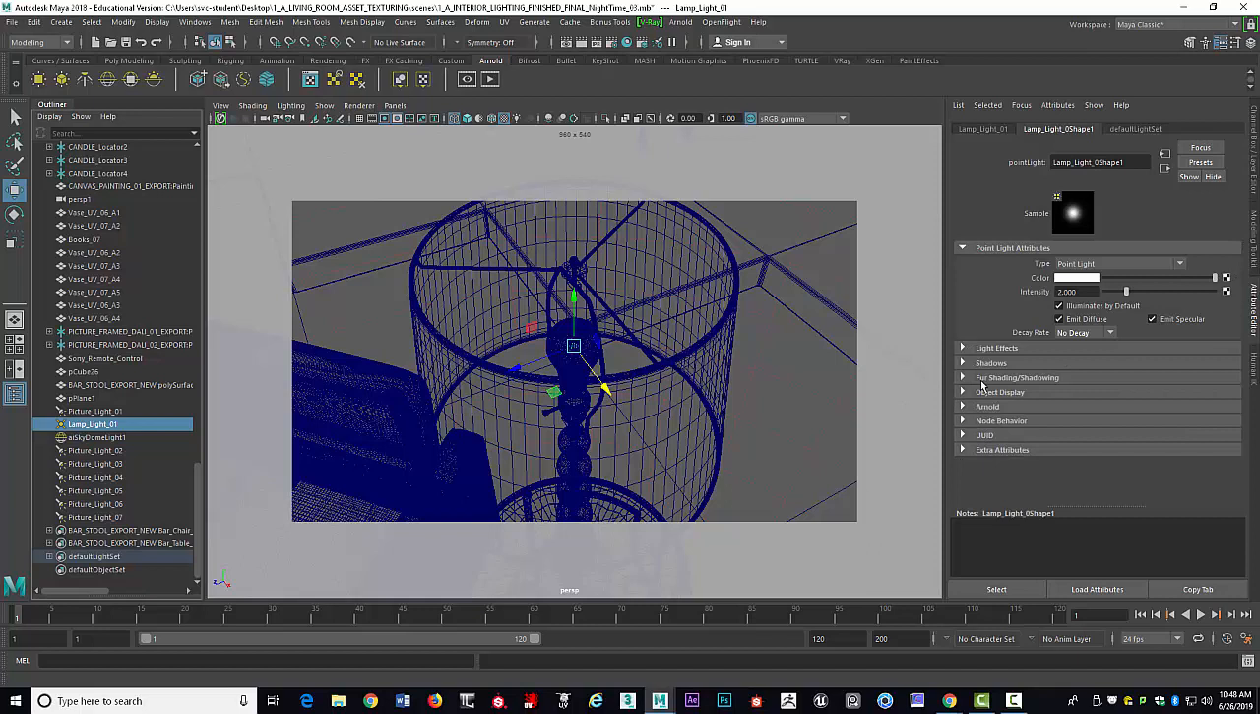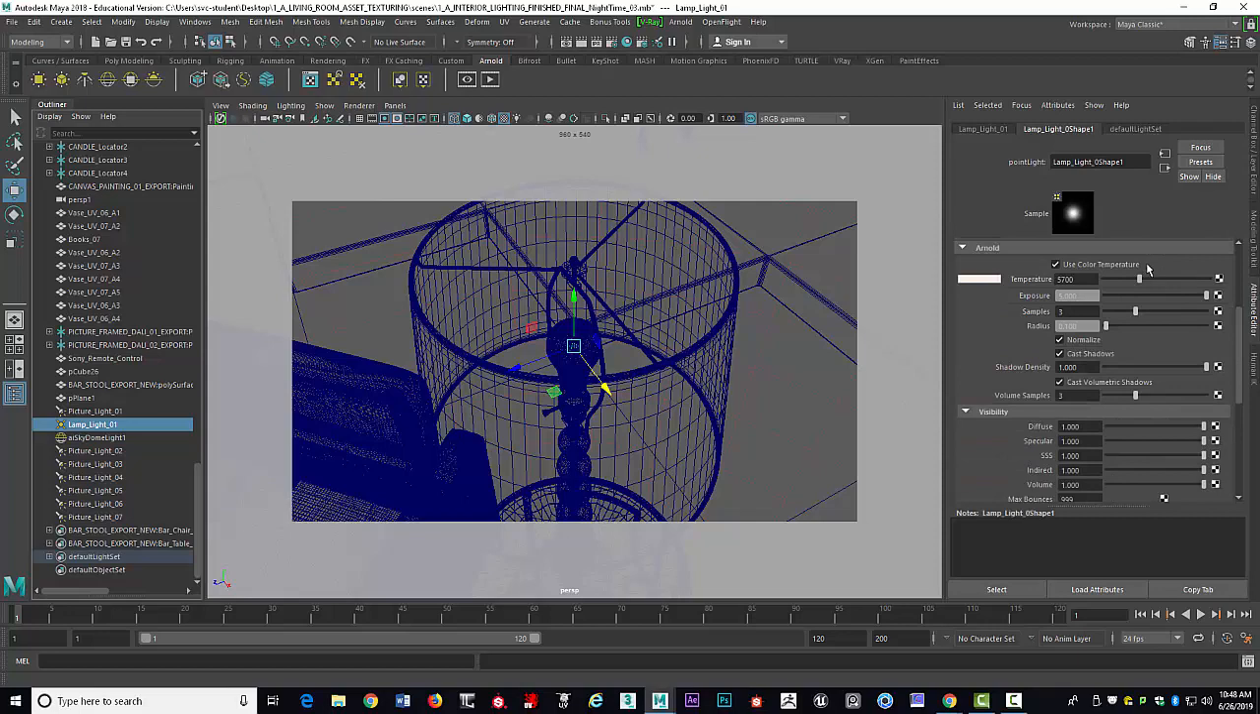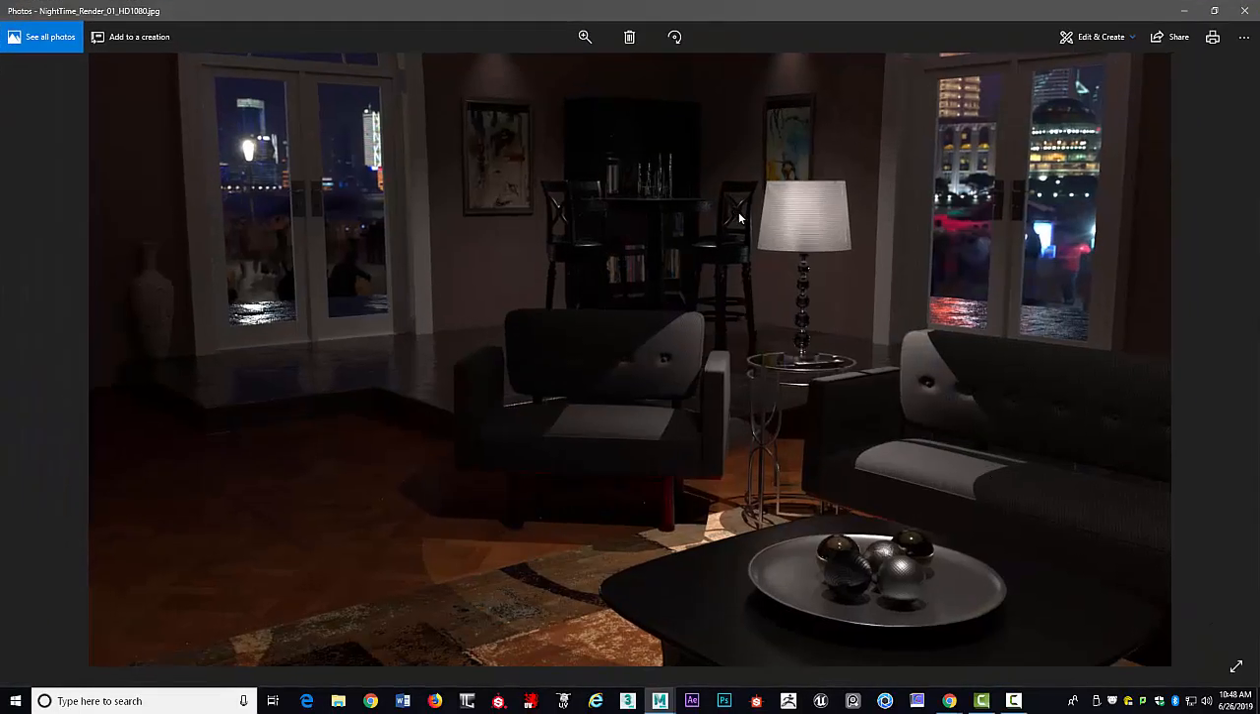Light effects, no light effects. Shadows, we're just going to keep the shadows where they are. We're going to hop all the way down to Arnold. Now, what I want to do with this scene is, let's go back to here, is that I want to create a natural light.